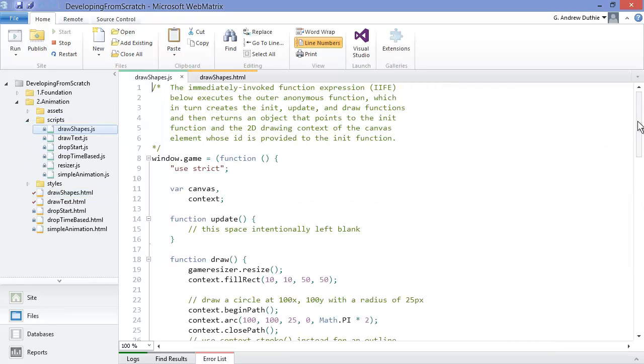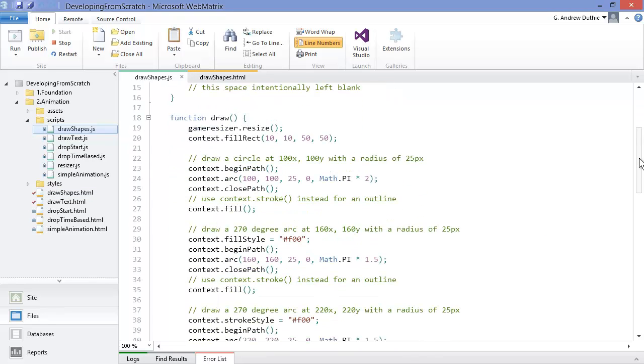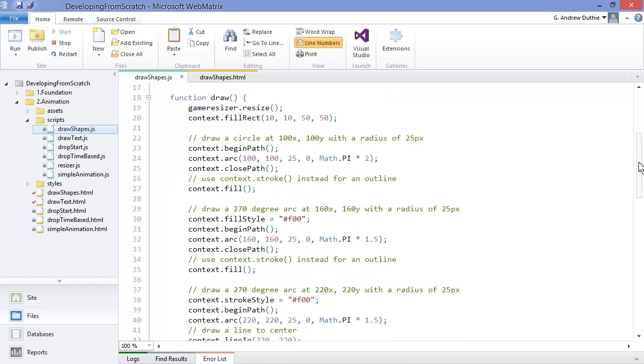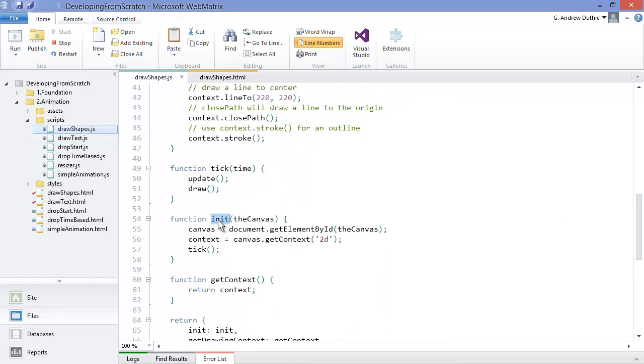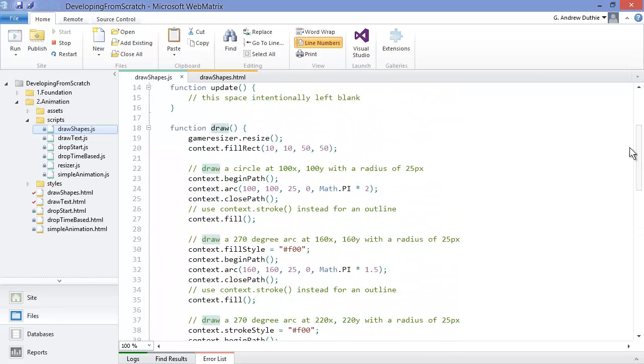In drawshapes.js, the main place where we're going to do our work here is in the draw function. And to see where that's called from, we're going to go down to our init function, which is passed the ID of the canvas, and then it grabs a reference to that canvas and the related drawing context. Then I'm going to call a function called tick, which is going to call the update and draw functions in turn. We'll talk in a little more detail about what all these functions are and the purpose they serve, but let's take a look at draw for now, just to get started.